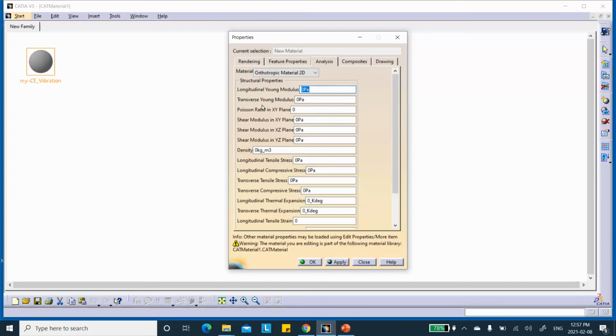So the first one is 128 GPa. I think it was 128, right? 128 GPa. So instead of writing 128 e to the 9 Pascal, I can just type GPa. It's going to convert it to Pascal for me. The next one is the transverse direction, 11 GPa. That's going to convert it to Pascal because that's what my units are in.